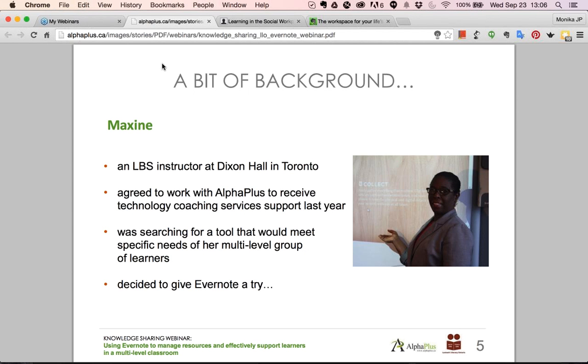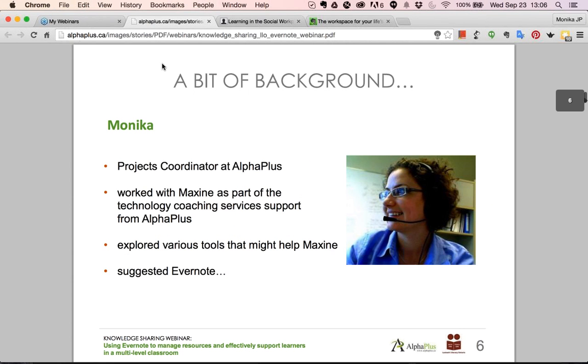When we started working together, it was a few weeks before we really figured out where we were going to go with this. We explored different tools to address some of the needs she had. And in the end, we ended up picking Evernote to try if that would work with her learners. And it was a specific way we used Evernote that really worked for her. That's what I want to highlight with you today, to show you one specific aspect of Evernote that worked for Maxine and for her learners.